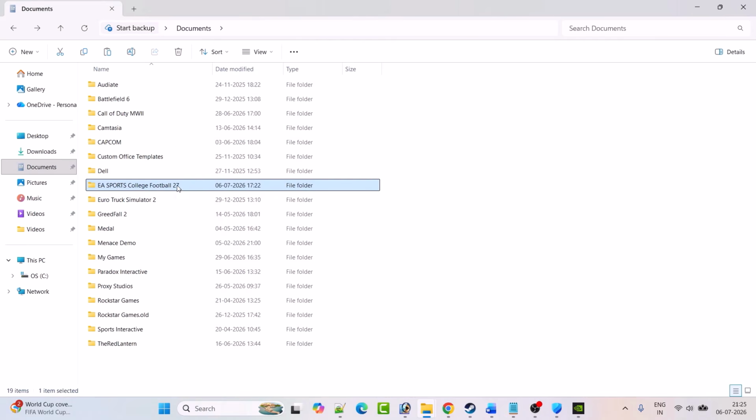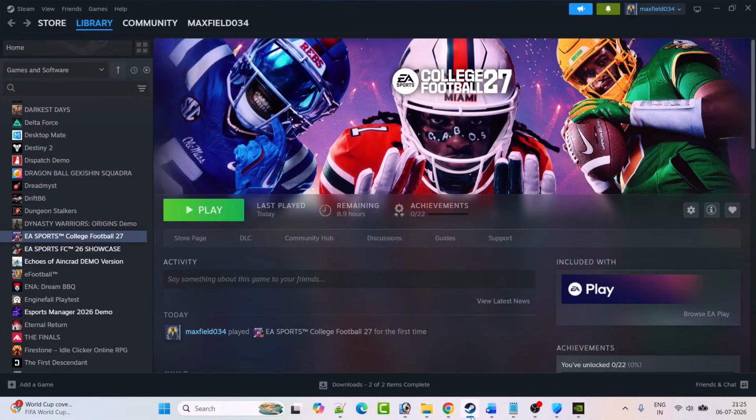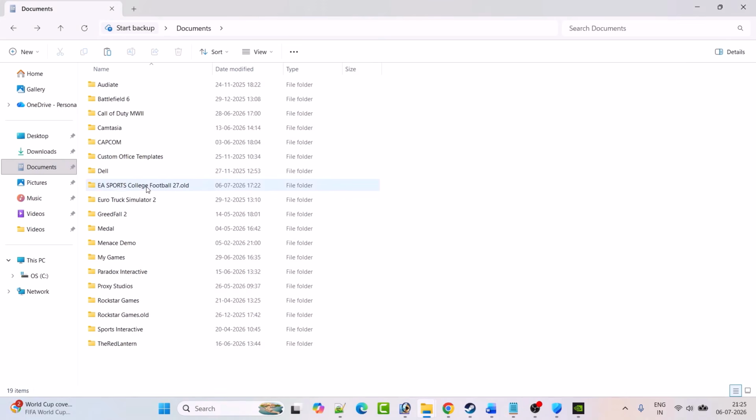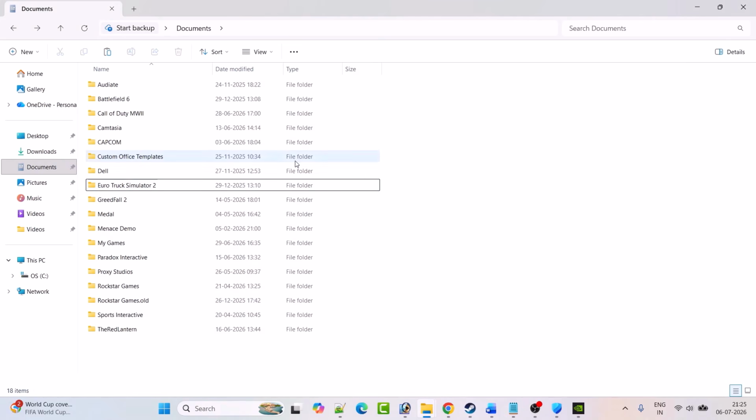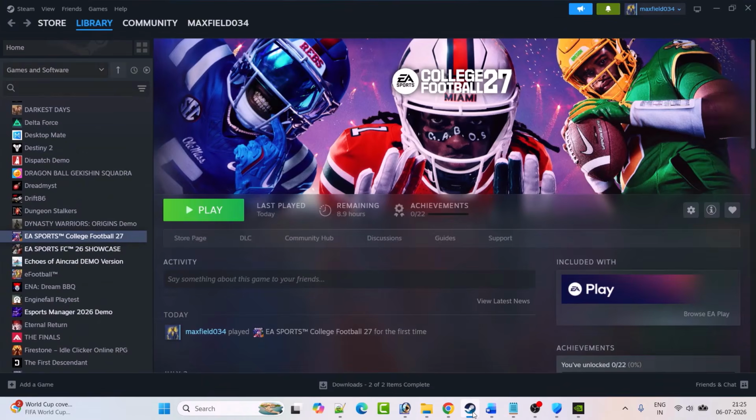After keeping the backup, right click on it and then select rename first and then type .old, and then you can go ahead, launch the game and check. If that doesn't work, then right click on it and then select delete to delete it. And then you can go ahead, launch the game and check.